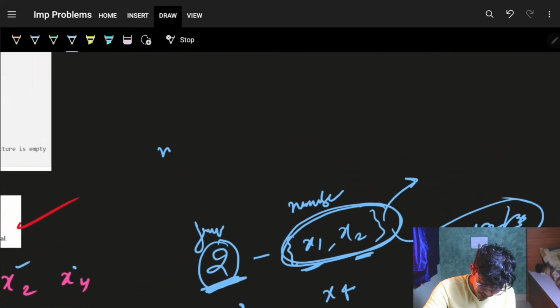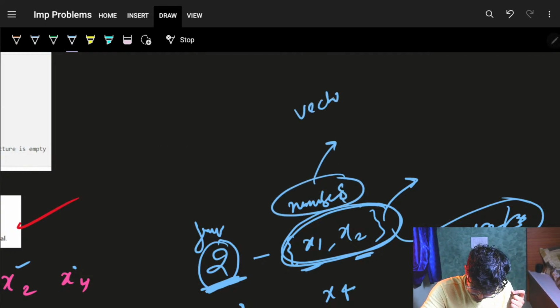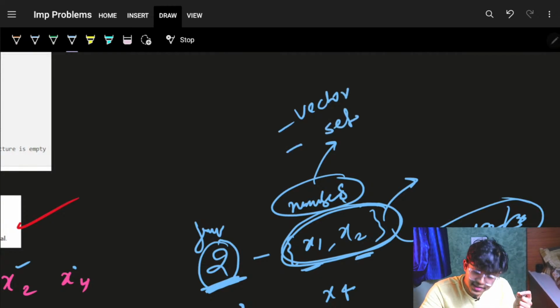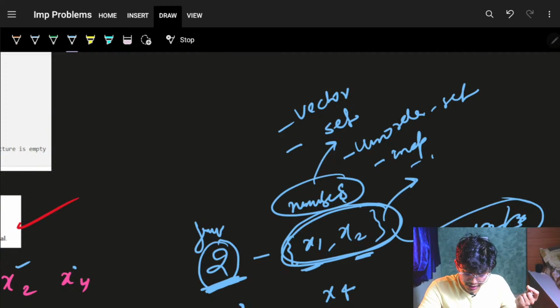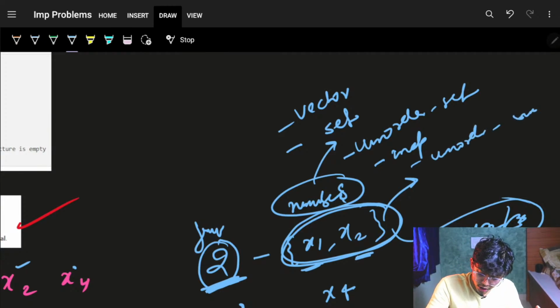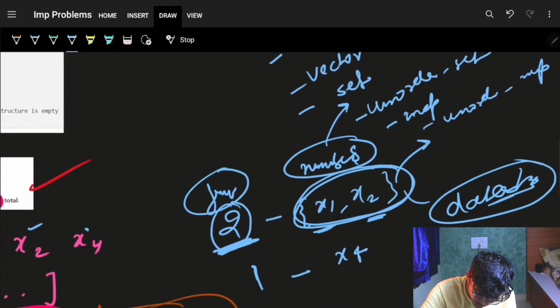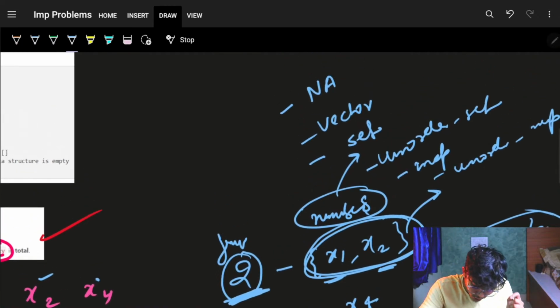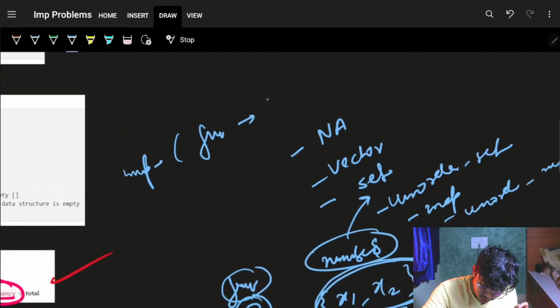For this map of frequency to these numbers, how will you store these numbers? I am giving you options: in a vector, in a set, in an unordered set, or in another map, or in another unordered map, or something else, NA. While you make this new map from frequency to the numbers, for sure you will just choose another map of frequency to those numbers.